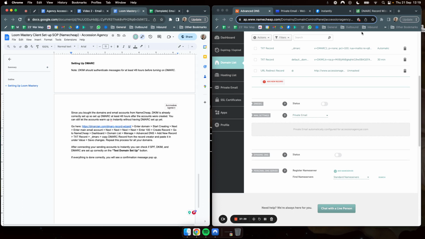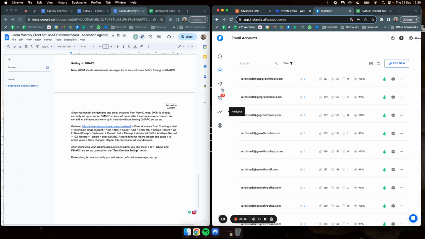And after connecting your sending accounts to Instantly, and you've done this with the DMARC and everything, you can now check if SPF, DKIM, and DMARC are set up correctly with the test domain setup button. So let me just show you. You go back to Instantly. You're still here in the email accounts. And if you click this here, test domain setup, you just click that once. Then it will check all the records. And if everything is correct, this green checkmark will pop up and say everything is set up.